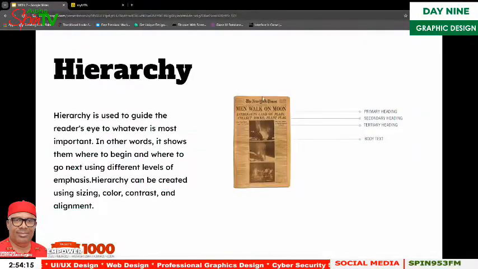Now let's talk about hierarchy. Hierarchy should be one of the principles of design also. Just like I mentioned the other time, hierarchy is like order to things. Hierarchy is used to guide the reader's eye to whatever is most important. The most important comes first, leading. That's why we have header, sub-header, body. Are we together? In other words, it shows them where to begin.